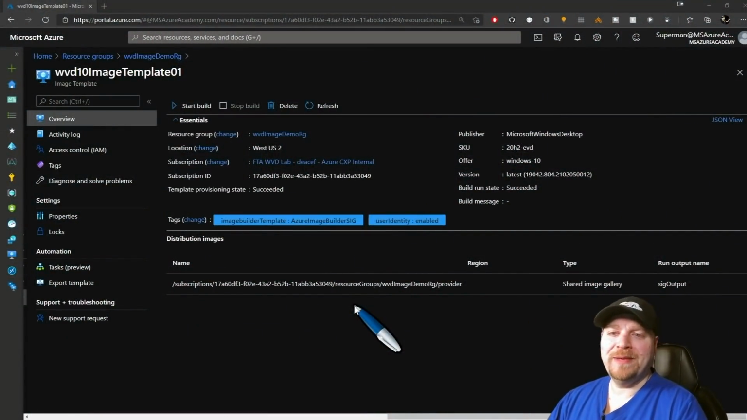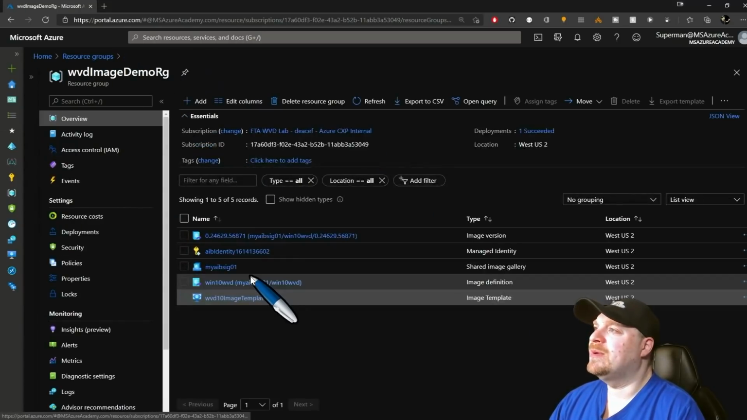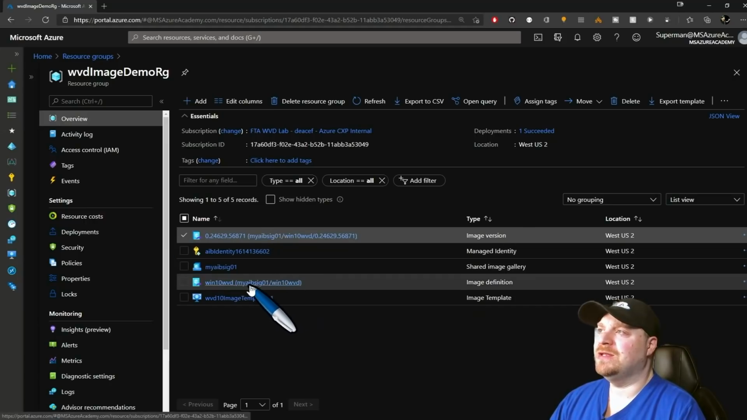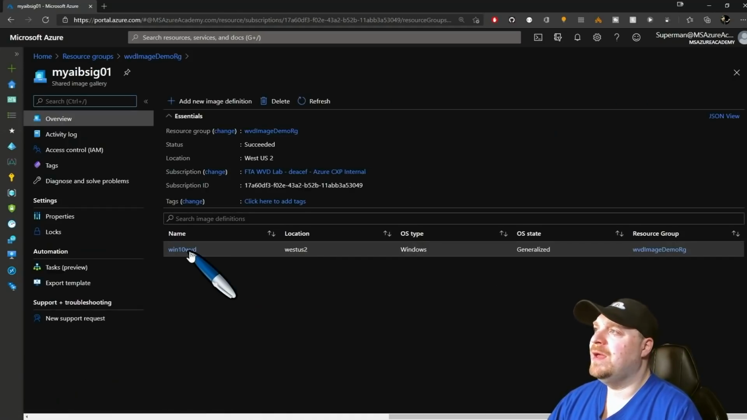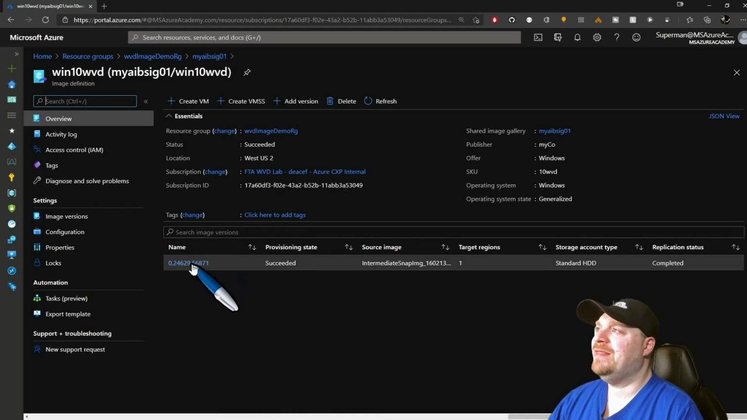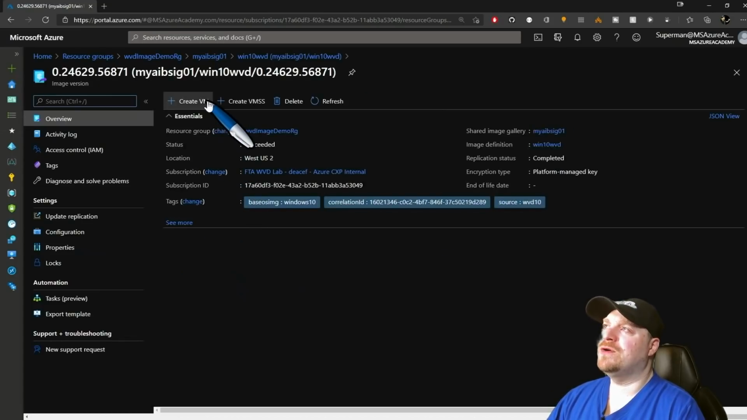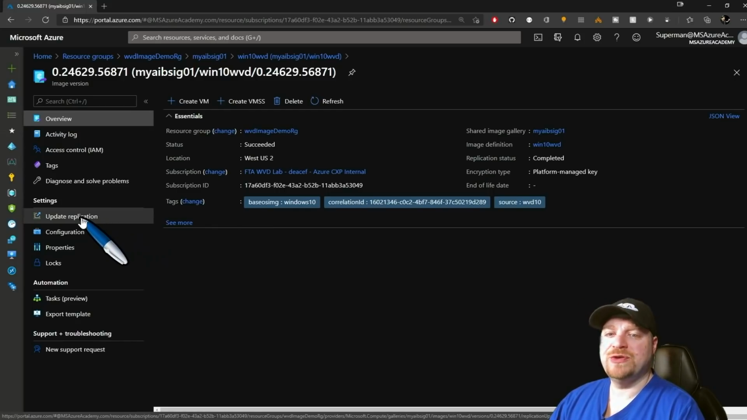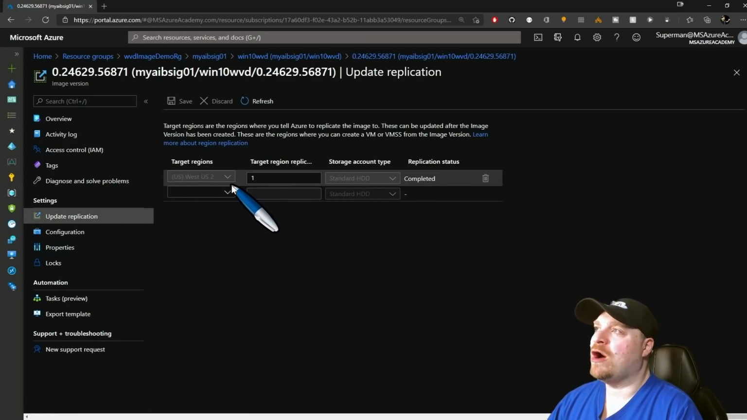There you go, our image has finished building and we've got our last run state here as succeeded. So if we take a look back at our resource group, we've got a new item here and this is our image version, which you can either click on directly or go through the shared image gallery. And we'll click on our image definition, and there is our version. So in our version at the top here, you can deploy a virtual machine directly or a virtual machine scale set. And if we go over here on the left to update replication, you'll see that our one region of West US 2 has completed and there is one replica.